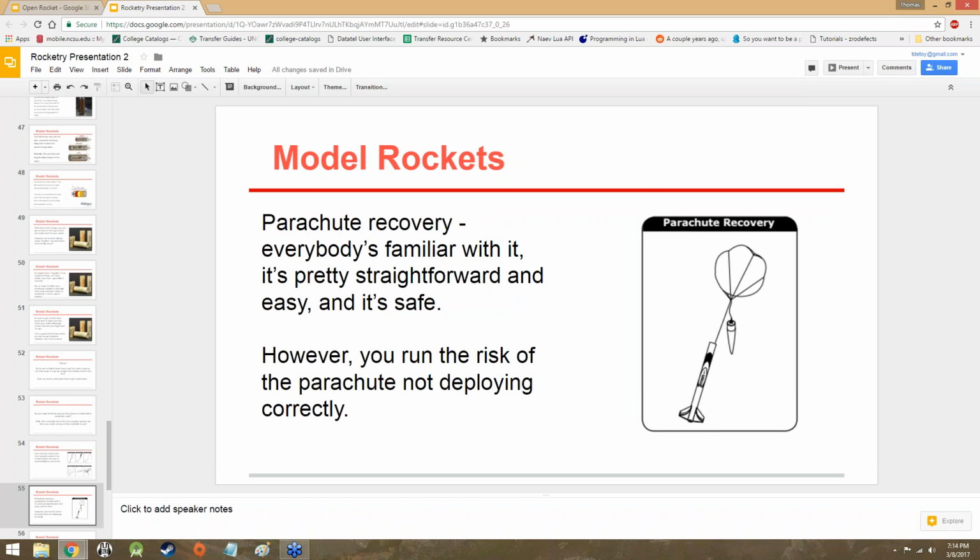So parachute recovery, everybody's familiar with it. It's pretty straightforward, and it's easy, and it's safe. Parachutes are tried and tested methods for slowing down a rocket. They're very simple. It's just a piece of cloth or plastic or whatever being used in order to generate air resistance to keep the rocket from falling too quickly. And really, it's deployed from the air hitting it and making it expand. So, pretty straightforward.